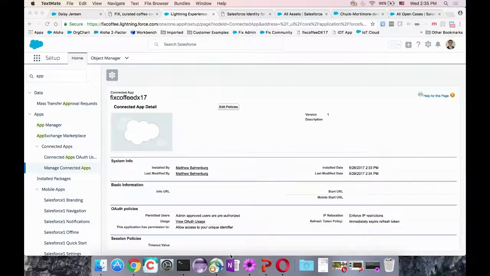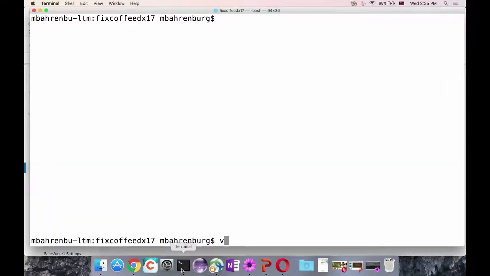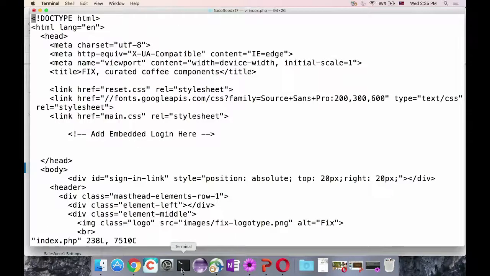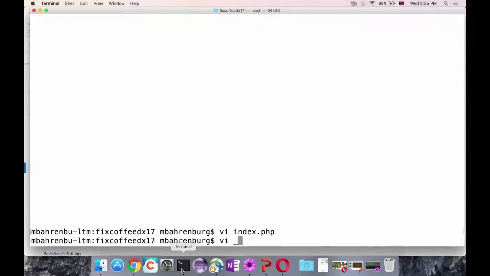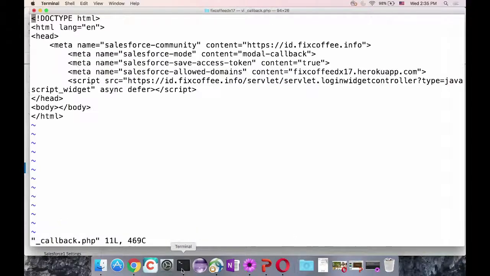So I'll make a copy of this and paste it into my site. And we need to create the callback page. So this is an example callback page. As you can see, it has very similar information to the meta tags we added to the original site.